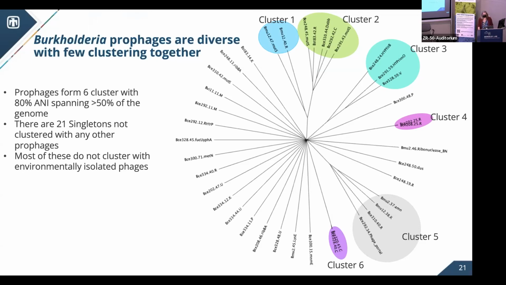And then we asked, do these look like phages in the environment? And many of these clusters do not, suggesting there's a lot of diversity within these prophage groups.